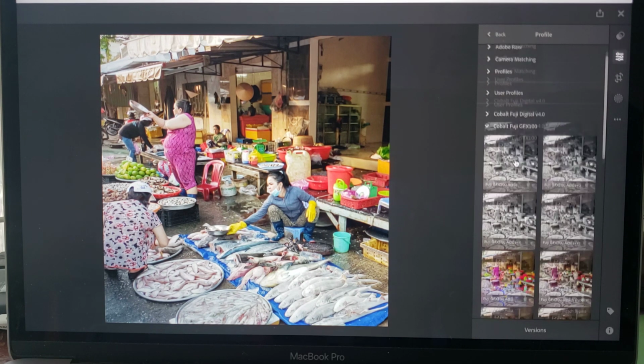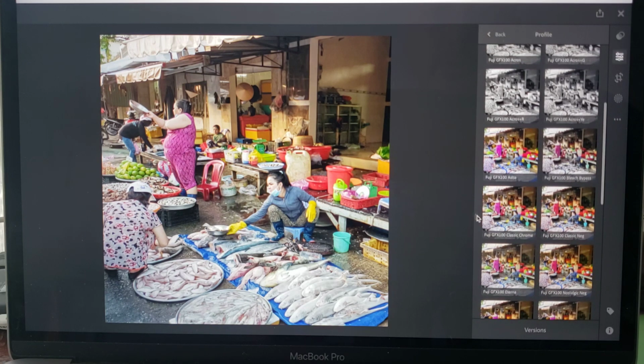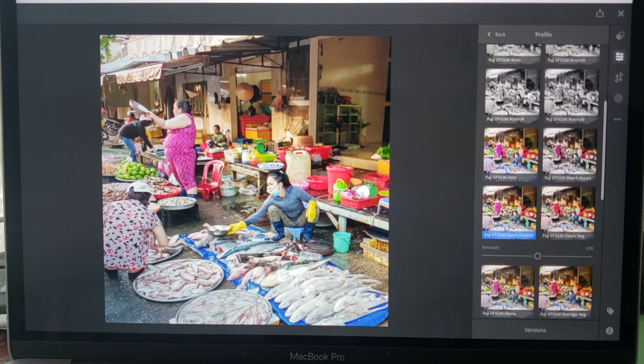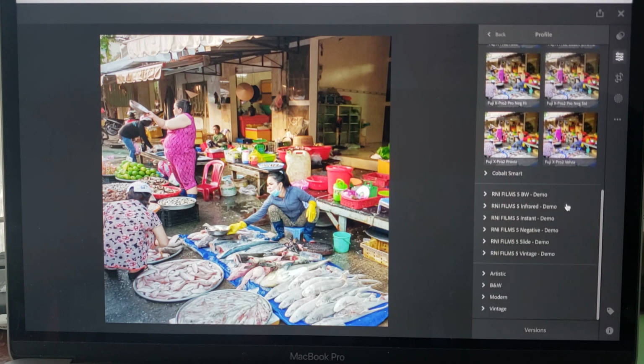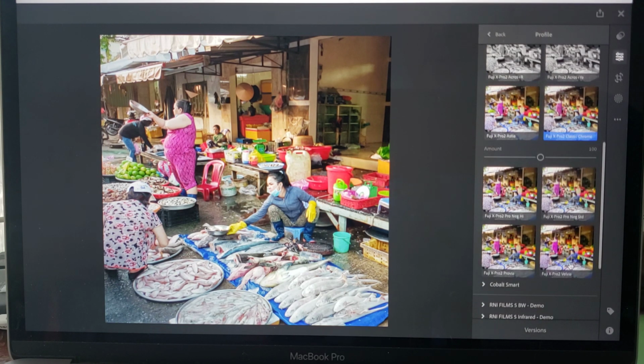So that should be the GFX 100 ones. Let's just go back to Classic Chrome again. Yeah, I just don't know if that red is right, but everything else seems absolutely fine. To me, they're really good simulations, and I'm very happy with them. But I think I would go for the X Pro 2 version of Classic Chrome.